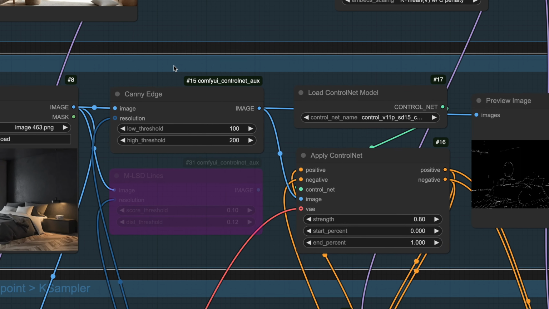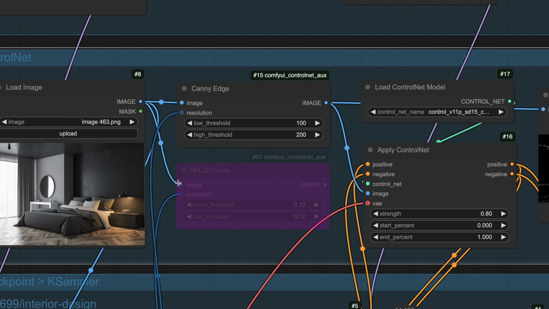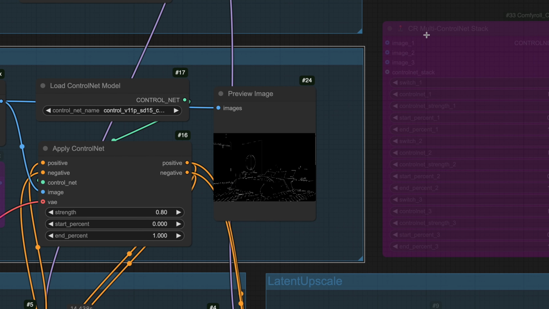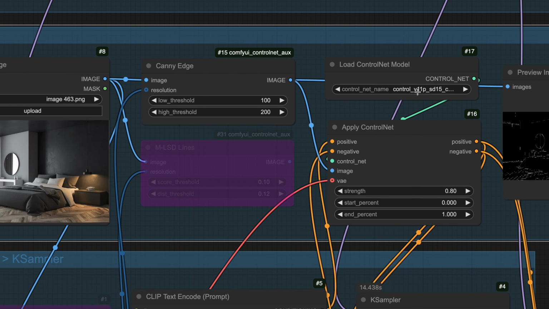And I've also tried doing an experiment with multi-control net, wherein I wanted to take the edges from MLSD and the mirror and other edges from CANI and combine them into a multi-control net stack and send it to the K-sampler. But this didn't work, so I didn't use it. So mainly I've used CANI Edge and MLSD, and used SD 1.5 checkpoints for both. And all of this goes into apply control net where the strength is 0.8.